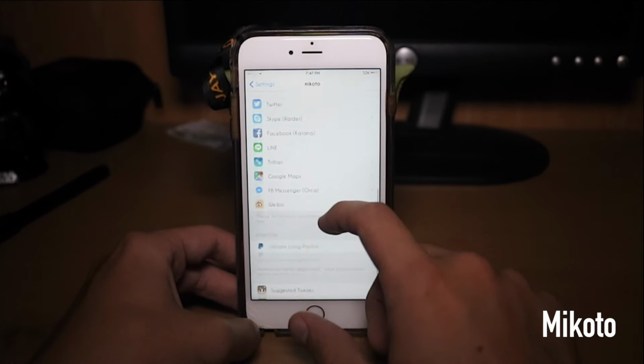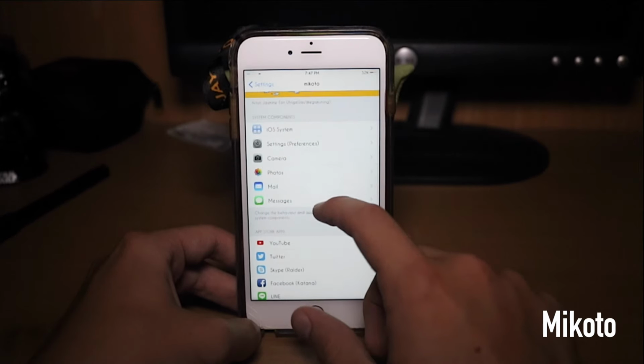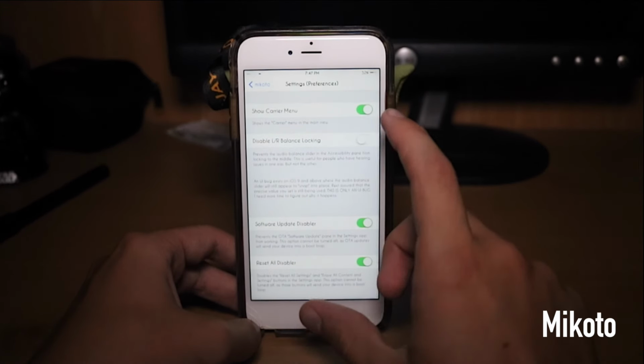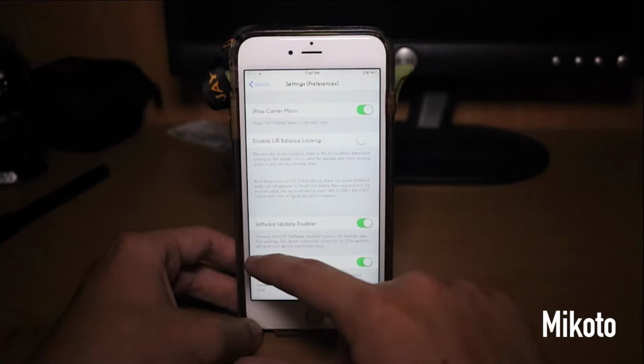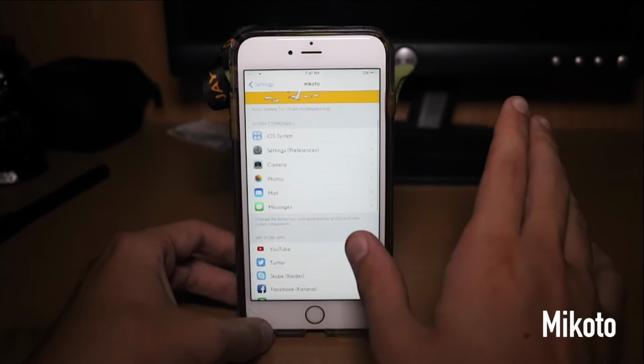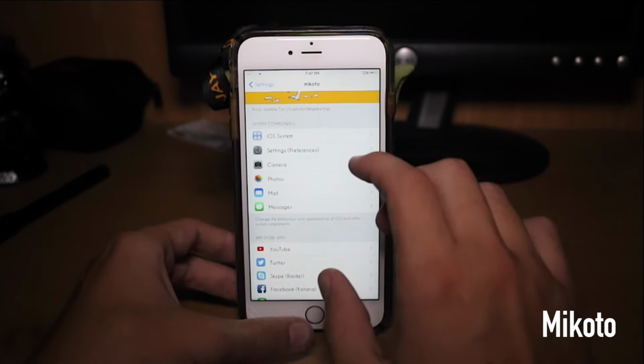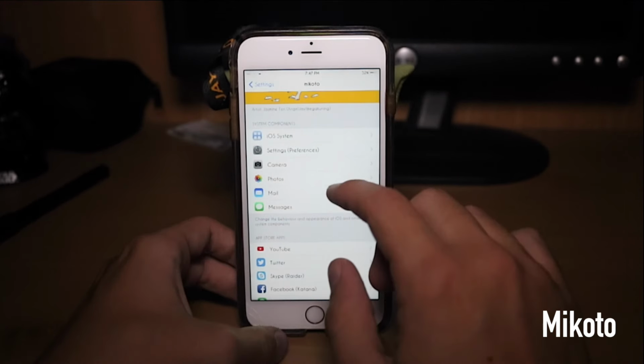There's a ton of other things you can do in here with other apps as well. Like in settings, you can show the carrier menu and stuff like that, and disable software update. You can disable software updates so that your phone doesn't automatically update and then you're unjailbroken. That's just kind of annoying.